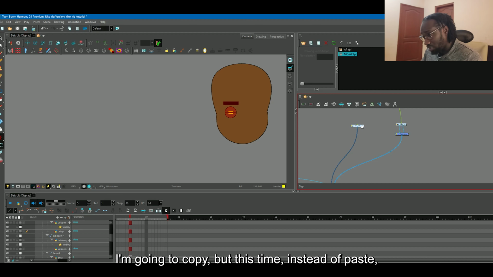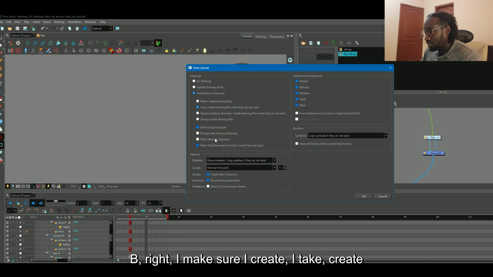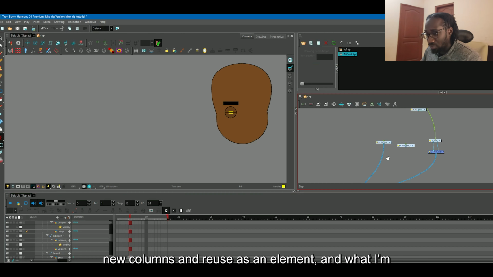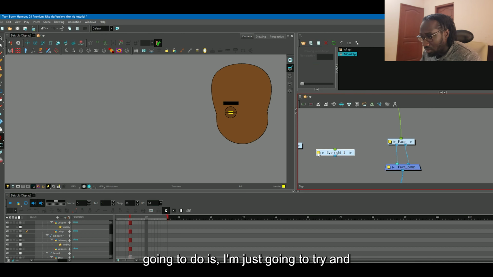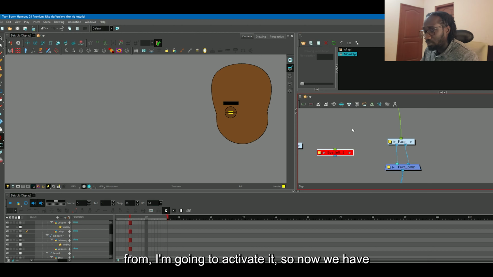So I'm going to copy, but this time instead of paste, I'm going to do a special paste, that is Control B, right? I make sure I take create new columns and reuse as an element. And what I'm going to do is just going to try and change the name. There's a script for this. I need to get it back. I've forgotten where I got it from. I'm going to activate it.